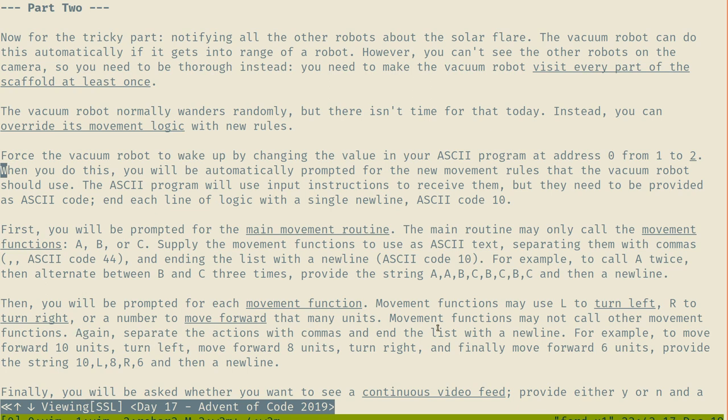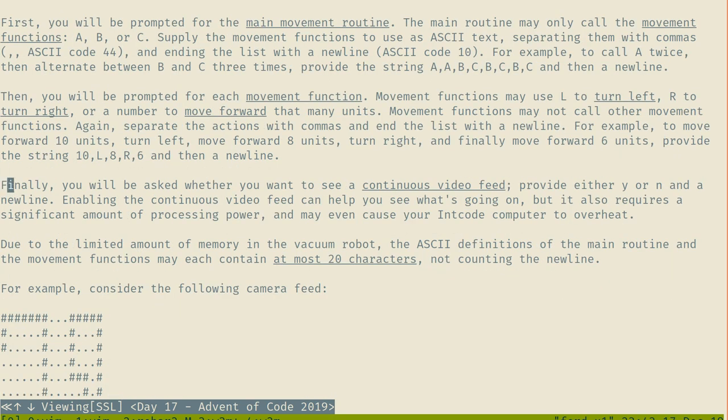Again, separate the actions with commas, and a list of units. So to move forward 10 units, turn left, move forward 8 units, turn right, and finally move forward 6 units, provide the string 10, L, 8, R, 6. Okay, that's like a little turtle robot, which I've never used, but they're kind of nice. You will be asked whether you want to see a continuous video feed. Provide either yes or no and a new line. Enabling the continuous feed can help you see what's going on, but it also requires a significant amount of room. The ASCII definition of the main routine and movement functions can be at most 20 characters.